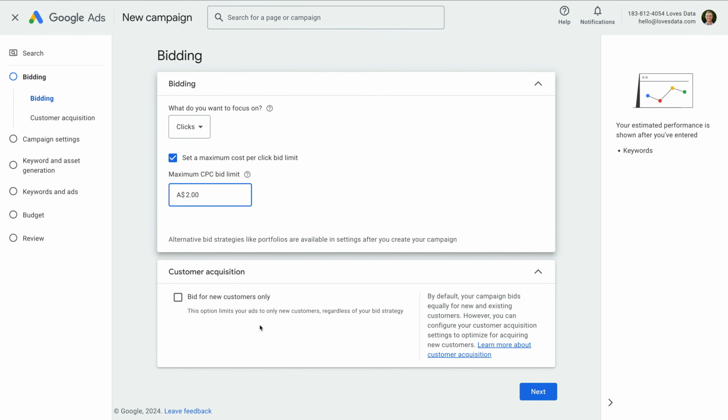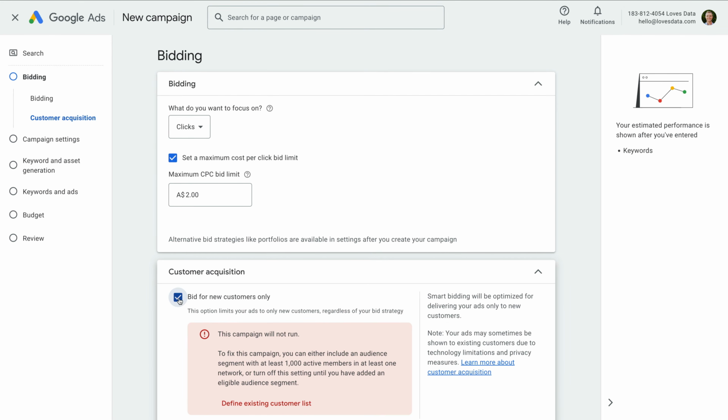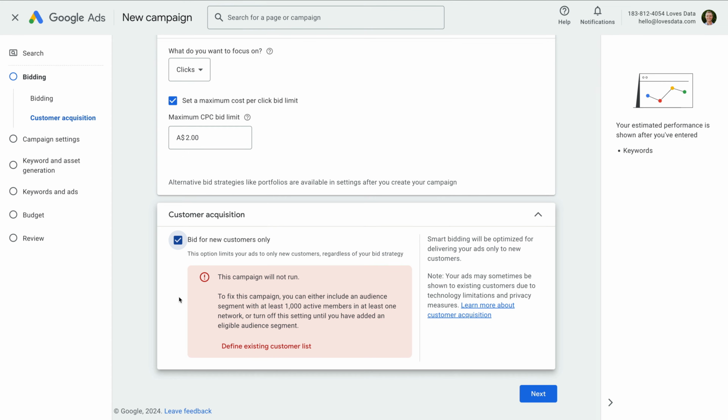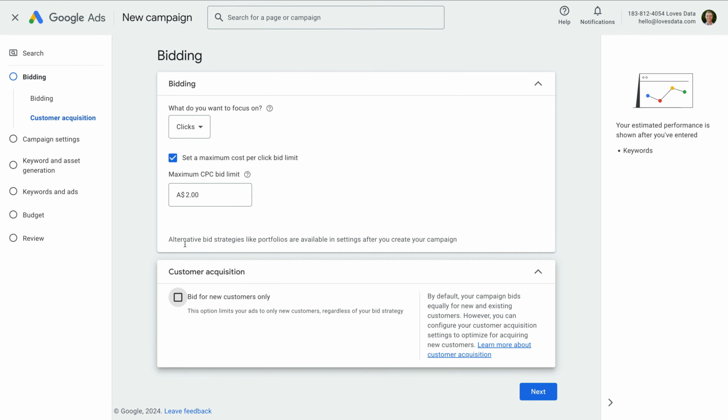So if you feel you're spending too much on a click, you can reduce your maximum cost per click amount. Or if you're advertising on competitive terms and you're not receiving any clicks because the bid is too low, then you can also increase your bid. There's an option to adjust bids to target new customers. Since this feature also requires conversion tracking, let's leave this option deselected. Okay, now let's click Next.